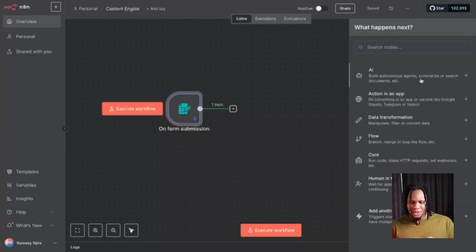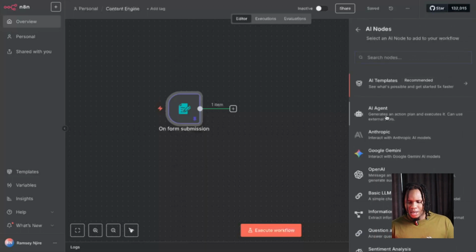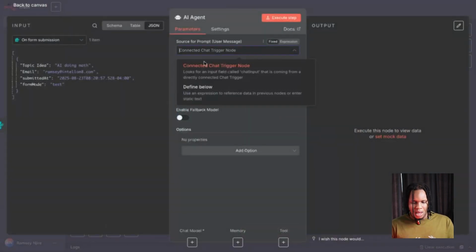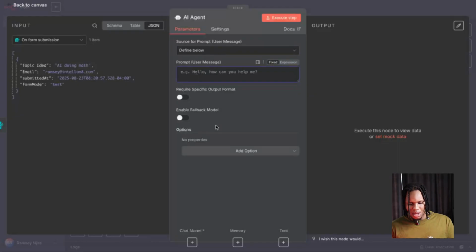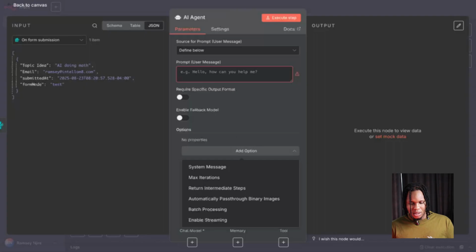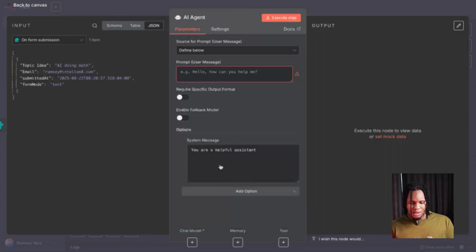But anyway, let's just fool around. Let's say we're getting an AI agent here, and the prompt's going to be below, and we have some stuff going on. We're going to add a system message. That's always necessary.